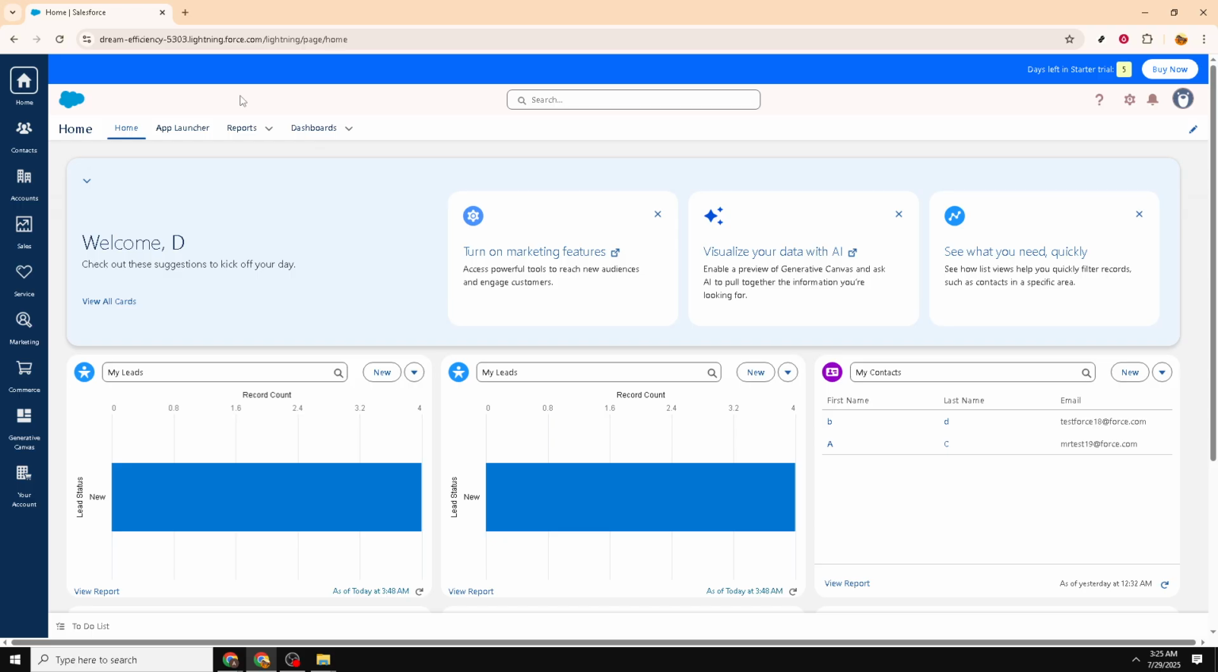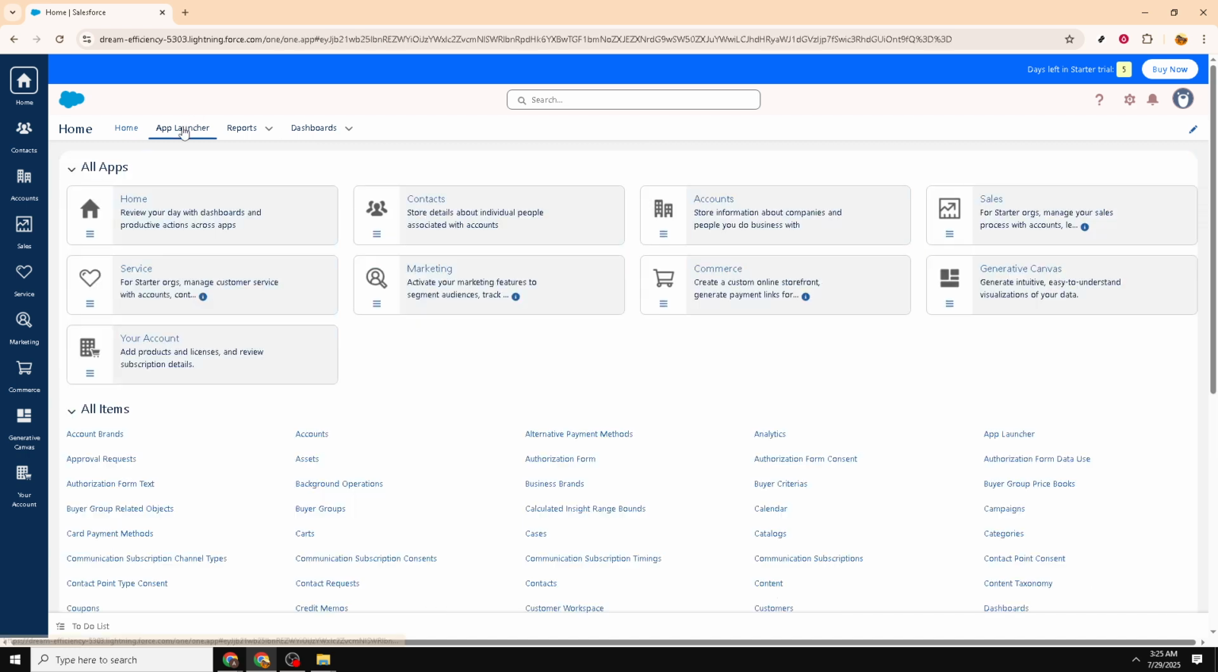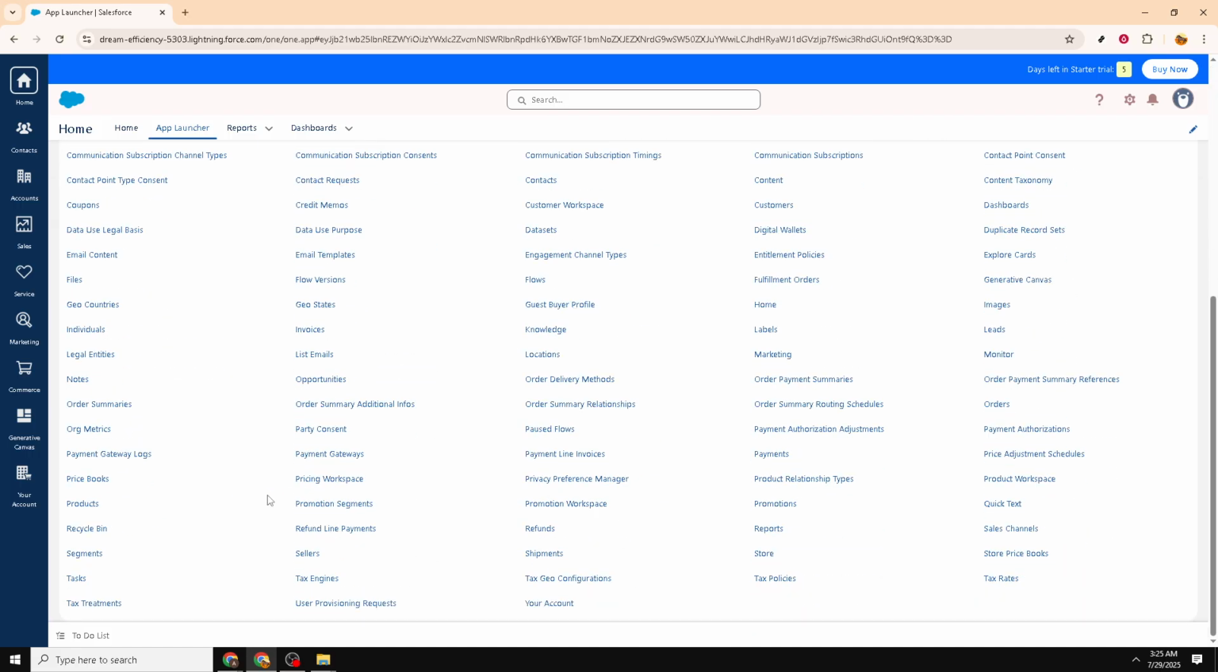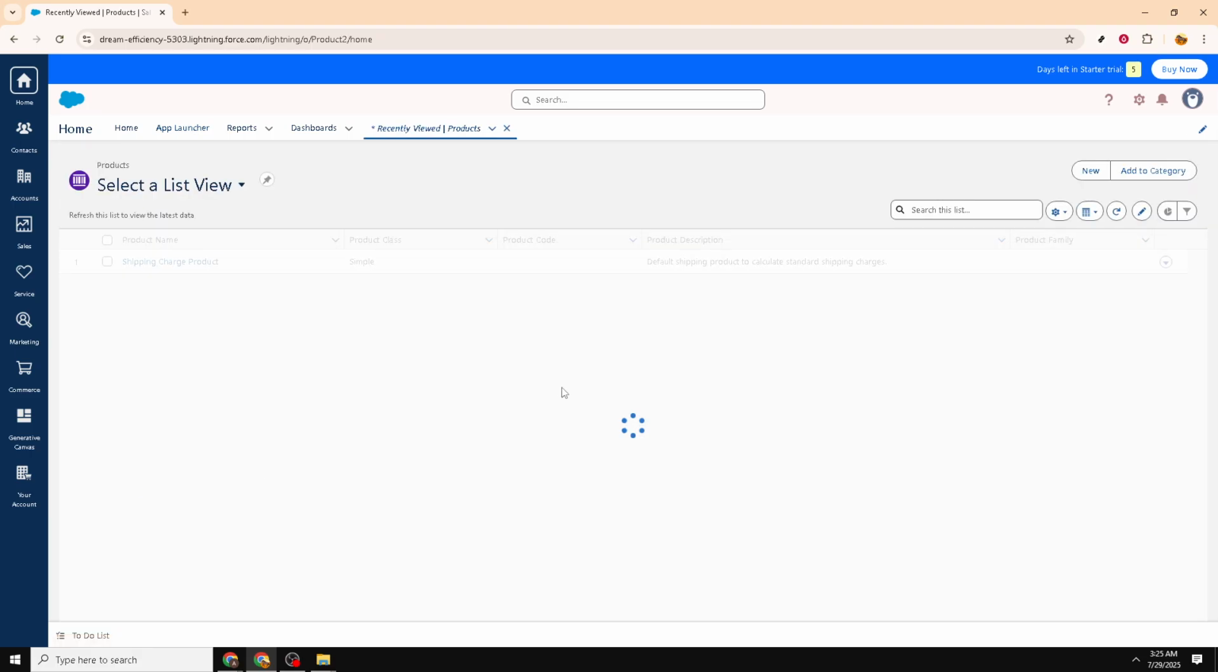Once you're at the home page, look for the App Launcher. It's often represented as a grid icon or a waffle-like icon in the top left corner of your screen. Click on it to reveal a list of available applications within Salesforce. From the list that appears, select Products. This section is where you'll manage all your existing products and, of course, add new ones.